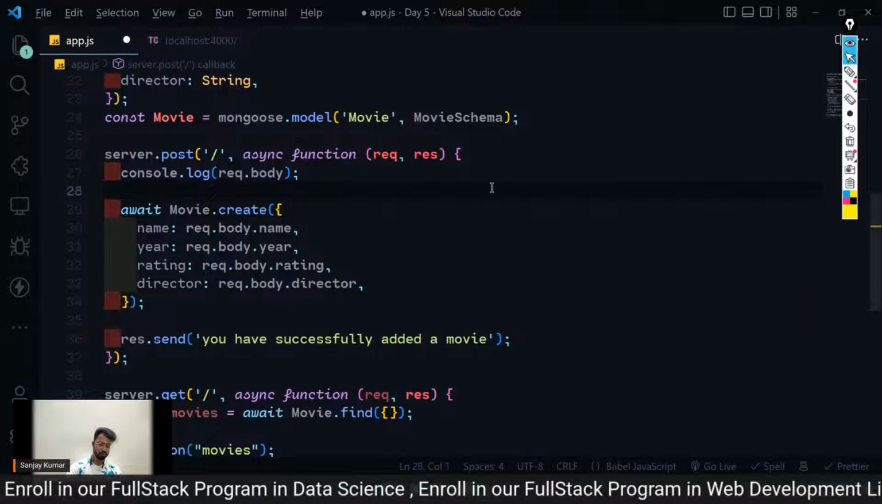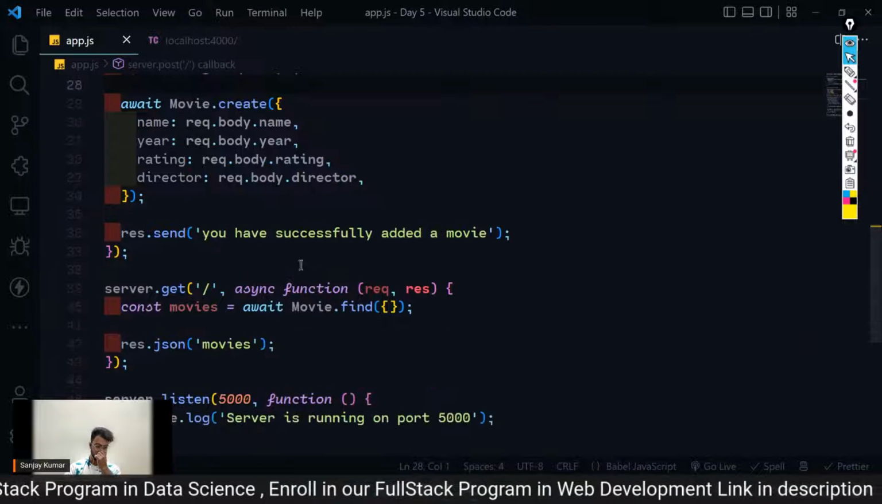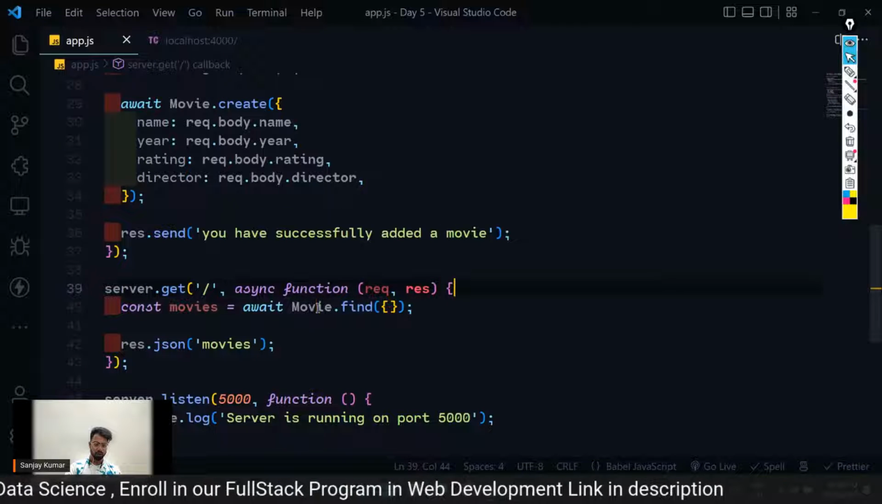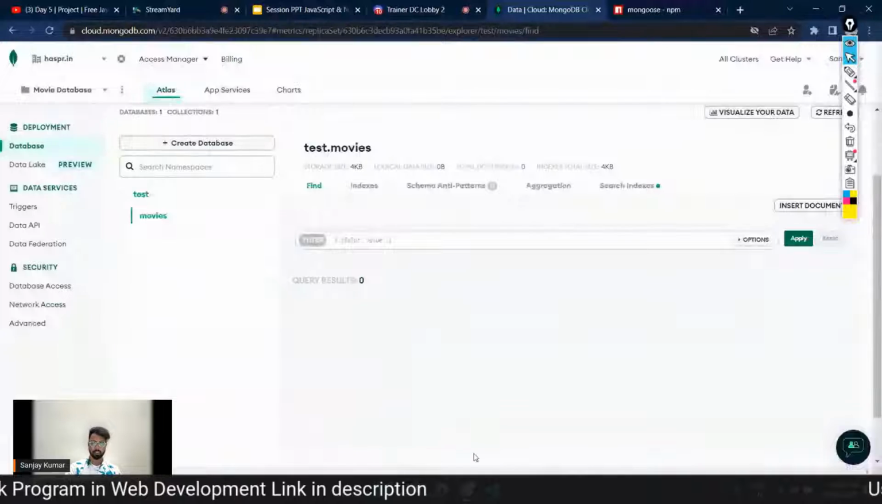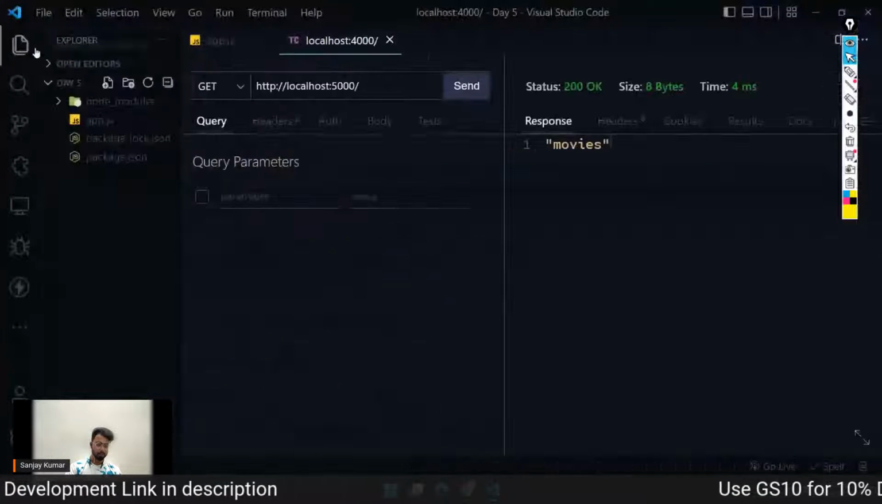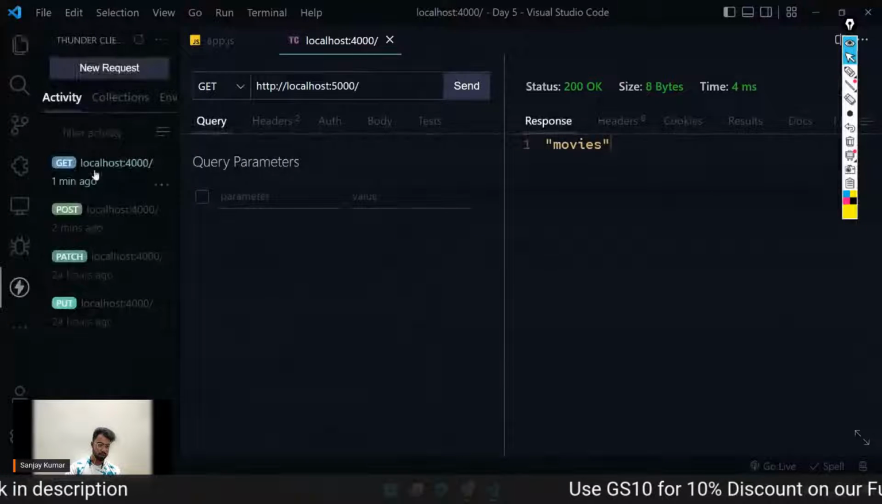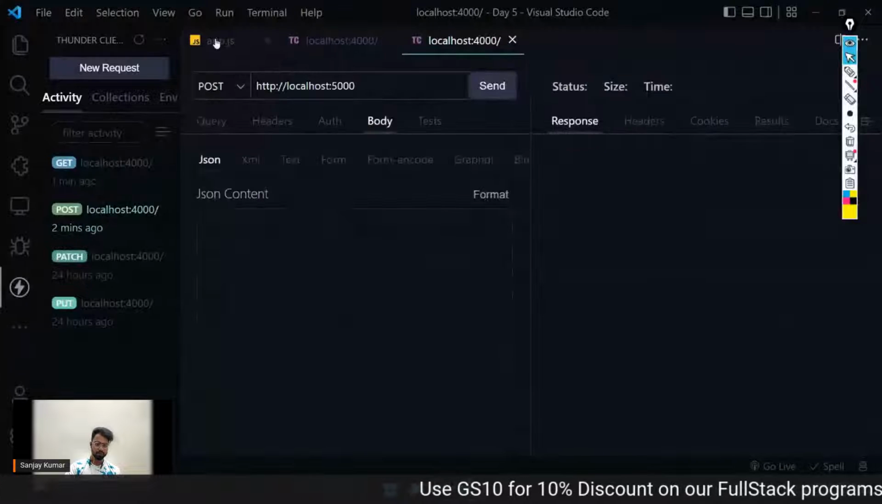Okay, and let's just give it a save. Okay, so here we are. Movie.find: our database doesn't have any movies, so that's why we were not getting any movie here. So let me save one first of all. Let's go to this one.